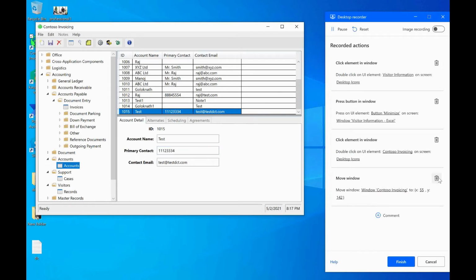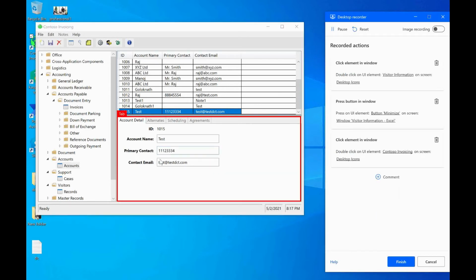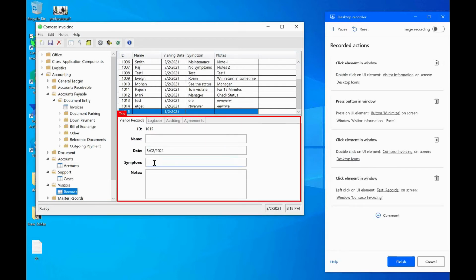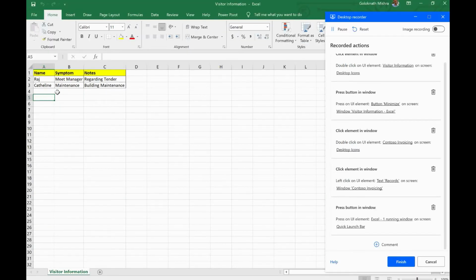So this move item is added, no need to do this. After that, if you go to visitors, the information it is asking is name, symptoms, and notes, right? Here we already have name as Raj, symptom as meet manager regarding tender. Okay, so I will use the same.